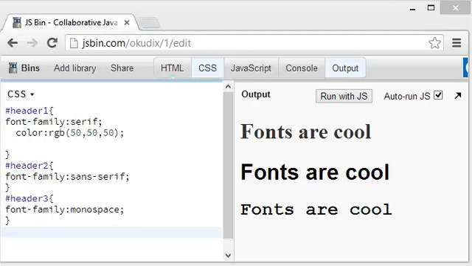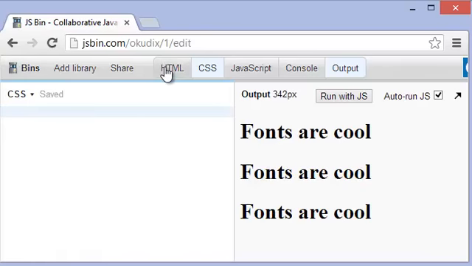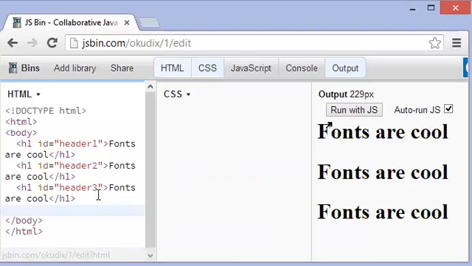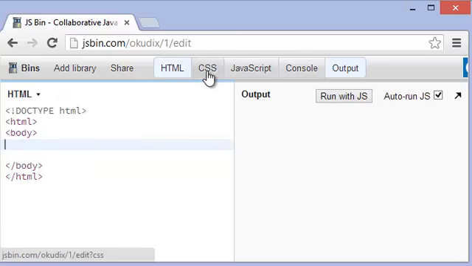Welcome back, everybody. All right, so what I'm going to do is go ahead and delete this here, and I'm going to show you another way that you can use some CSS and edit it a little bit differently. I'm also going to delete all these headers here, and for this tutorial, I'm going to go ahead and add in a link. So I'll close off the CSS, and we'll add in a link.